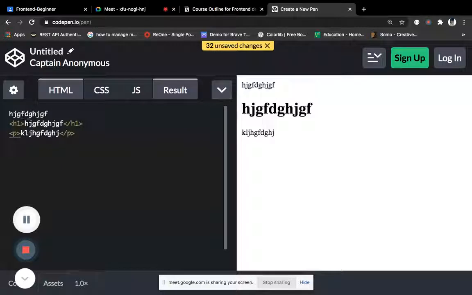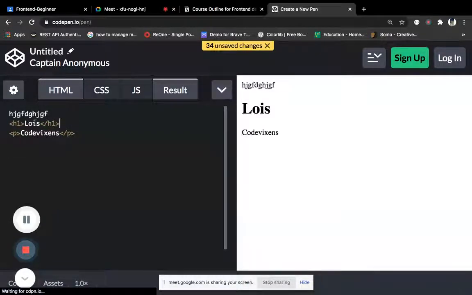So unlike just typing this without wrapping it in an HTML element, by wrapping it in an element, you are speaking to the browser. What I just did was to tell the browser that what I wrote inside here, let me just use my name and the name of the program, Codevixens, should be in large letters, in a large header format. Then for P, it's just a paragraph, so you can use it for anything that has to do with text. Okay, I'm going to explain further.